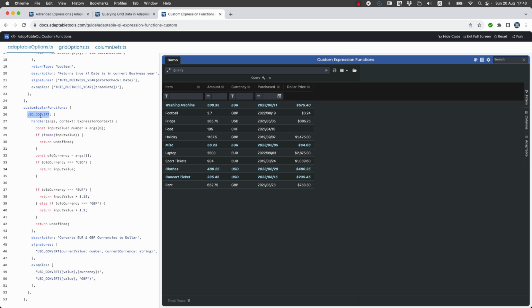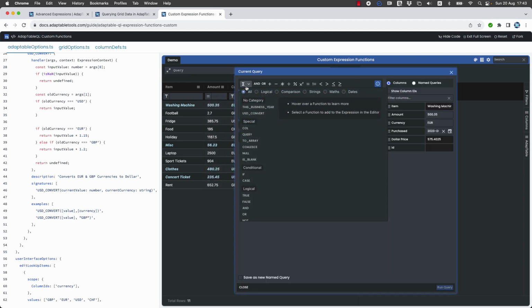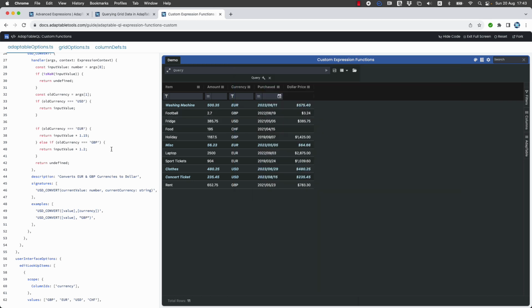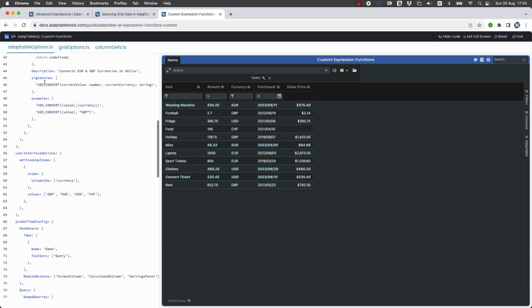In fact, as well as doing USD convert, which takes two parameters, the value and the currency, you could make it have as many as you want, so it can convert as many currencies as you wanted it to do. But again, in this trivial example here, we've got a handler which hard codes the conversion, and again we've got a description, signatures, and examples. And so therefore, again, if I go into here and I go into USD convert, I can see it. So why is that useful? Because now it means, of course, that this USD convert and this business year can be used elsewhere in Adaptable.